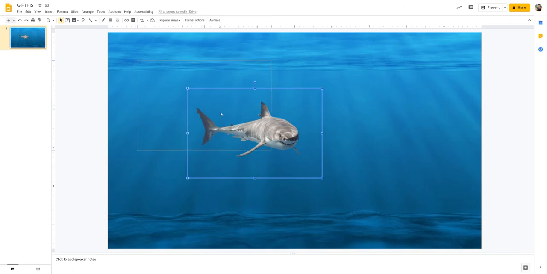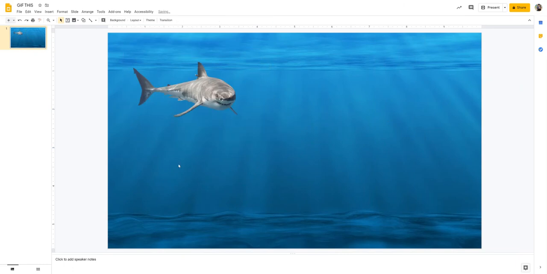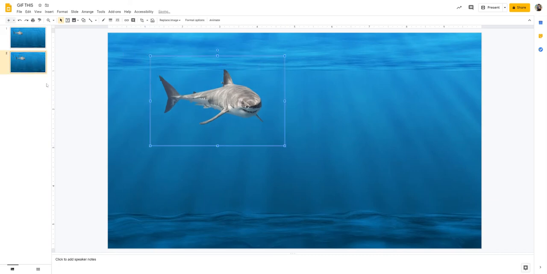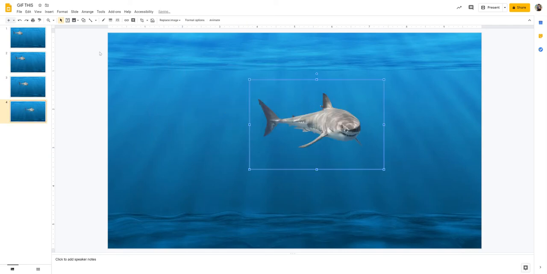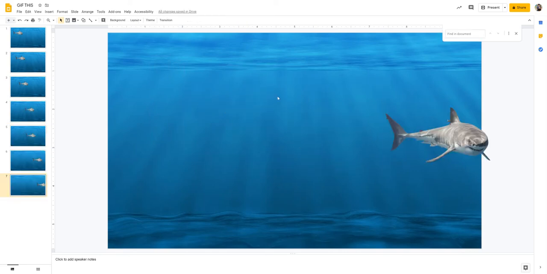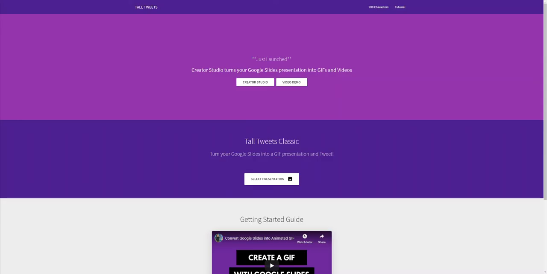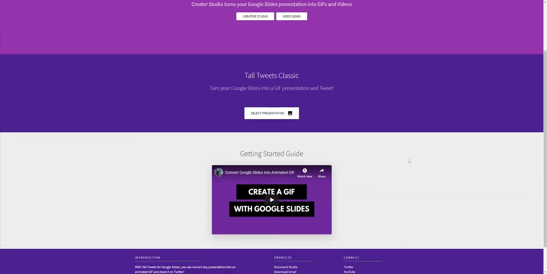And what your students can do, whether this is phases of the moon, a scientific chemical reaction, showing an array in math, or even just telling a story, I'm going to use Control D to duplicate the slide and move my shark. Control D, duplicate my slide, move my shark. I'm going to keep doing this process until I have the animation that I want. Now what I'm going to do is use a service called Tall Tweets, which is going to convert my slideshow into an animated GIF.